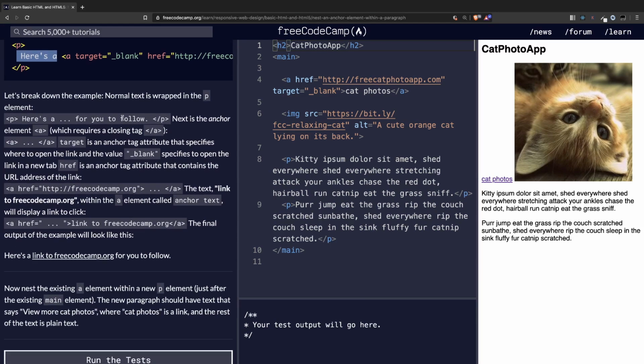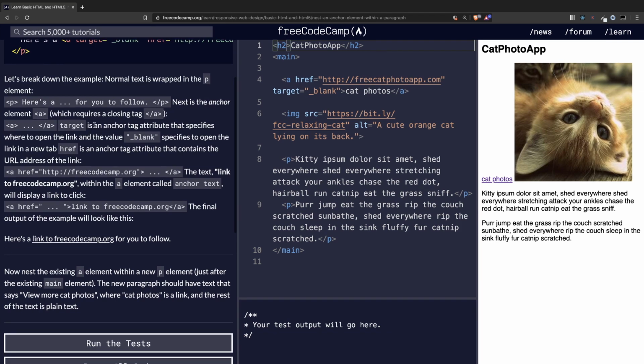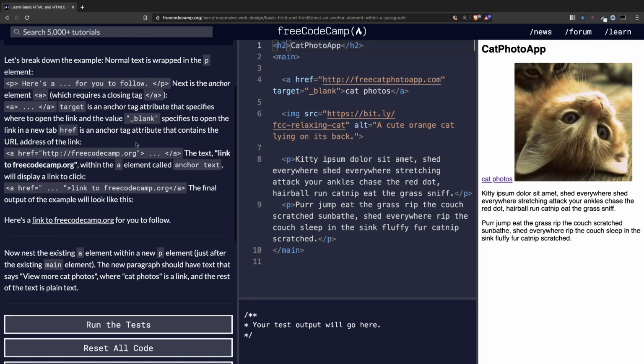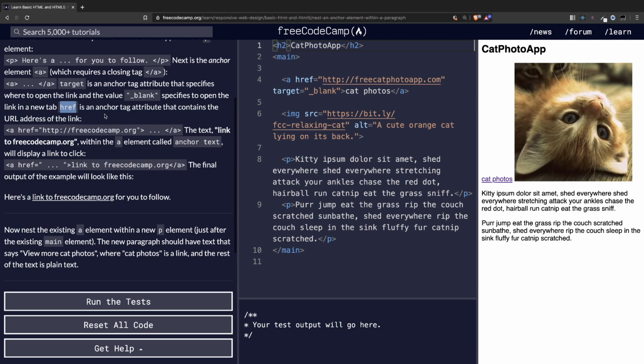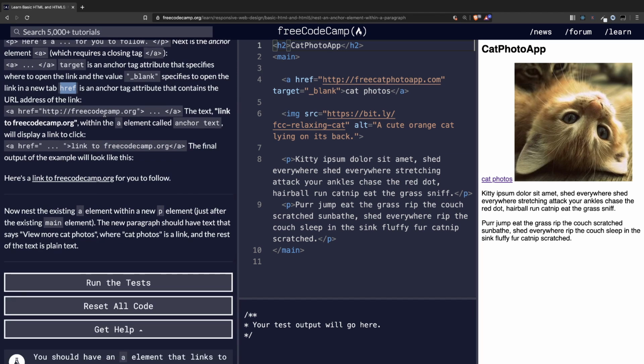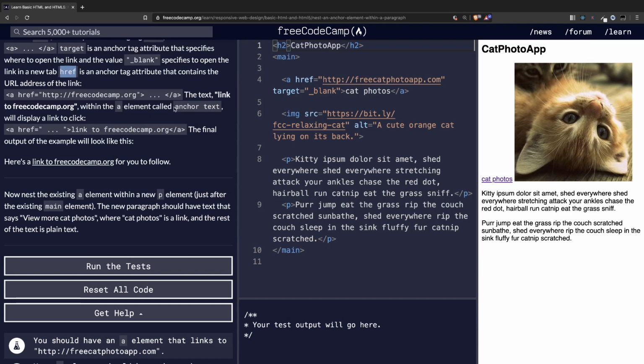Let's break down the example. Normal text is wrapped in the p element. So we have here an example. Next is an anchor element, which requires a closing a tag. Target is an anchor tag attribute that specifies where to open the link. Okay, and we give the href to open the link. Okay, the final output of the example will look like this. So basically, this is the entire paragraph, and inside it we want to have a link.